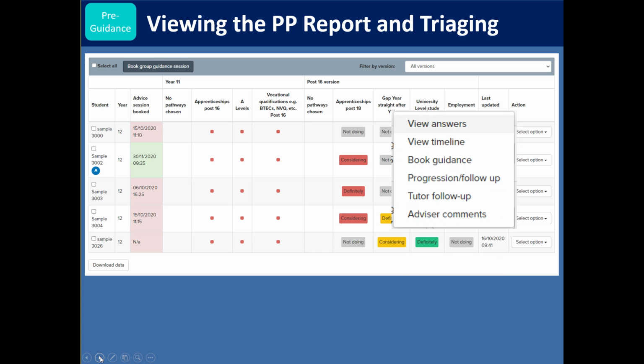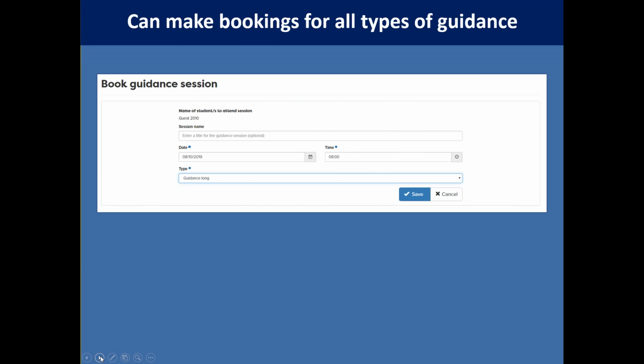The actions you can perform against the individual: you can view their answers, view their timeline, and book guidance. After guidance, you can write a one-liner report, progression follow-up. Tutors can follow up here, and you can write your full report in the advisor comments. Book guidance is quite easy to do. Date, time, you can identify what sort of guidance you're providing. Even if they drop in, add it in, because then it'll show on their timeline to evidence the interventions you've offered.